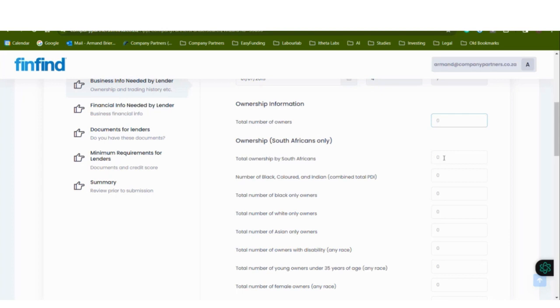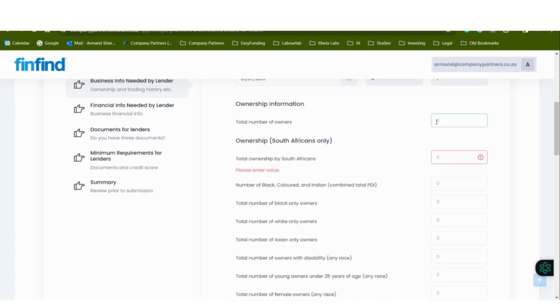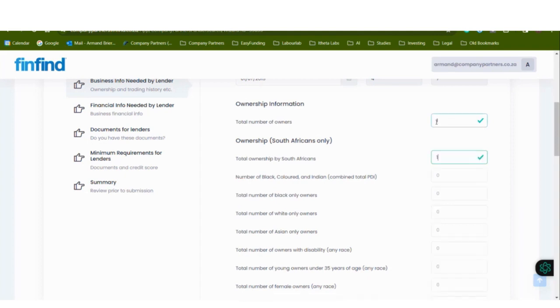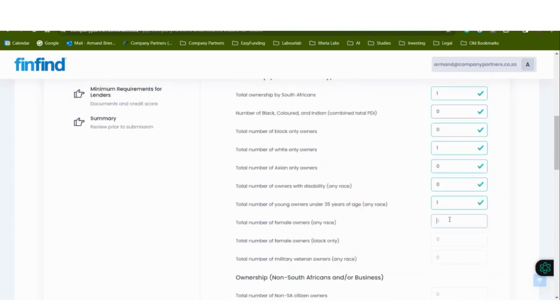So I'm the only owner in the business. I am a South African. I am not defined under these terms. So we know, no, I am white. I'm not Asian. I don't have any disabilities. I am under the age of 35, so I can select that. See over here, I made a mistake. I'm not a female. Okay, I'm not a military veteran. And over here, any non-South African citizens, so no.